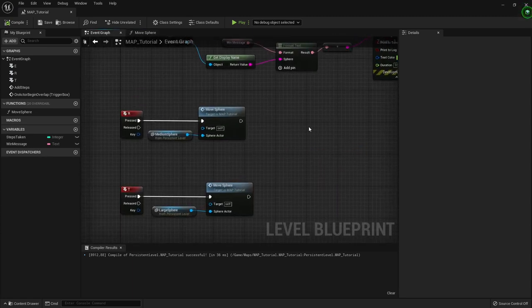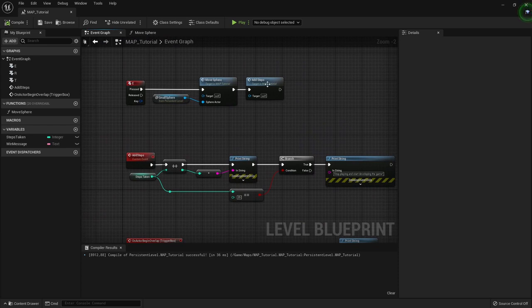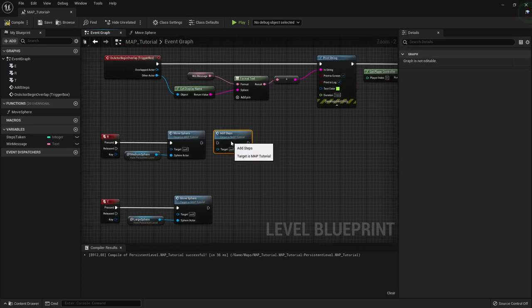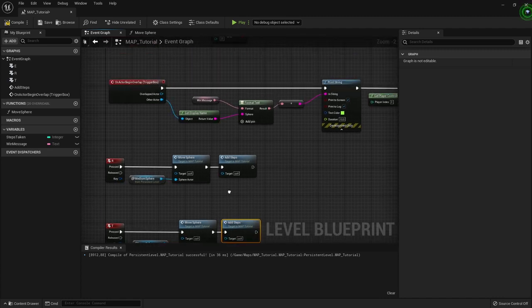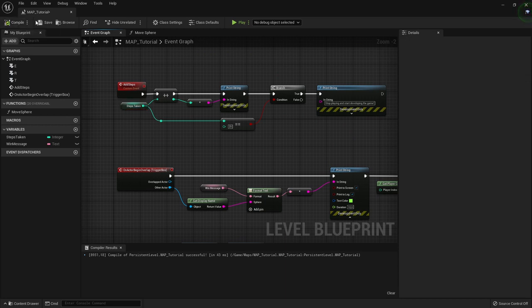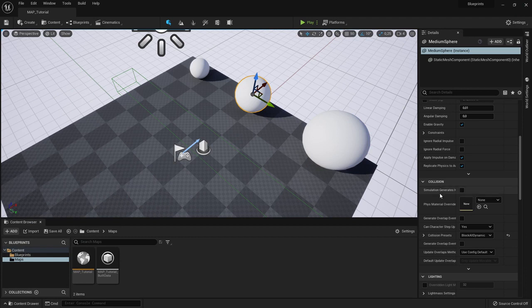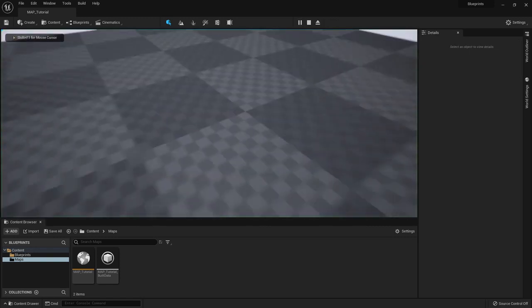Let's go back to the event graph and see what we're missing. We need to add steps, so let's add steps here so it adds to the total amount of steps. We're calling this event every time we click. Let's click compile and save everything. And remember to click on these other spheres and tick generate overlap events, or else you won't overlap this trigger box. Okay, save everything, click play and test it out.